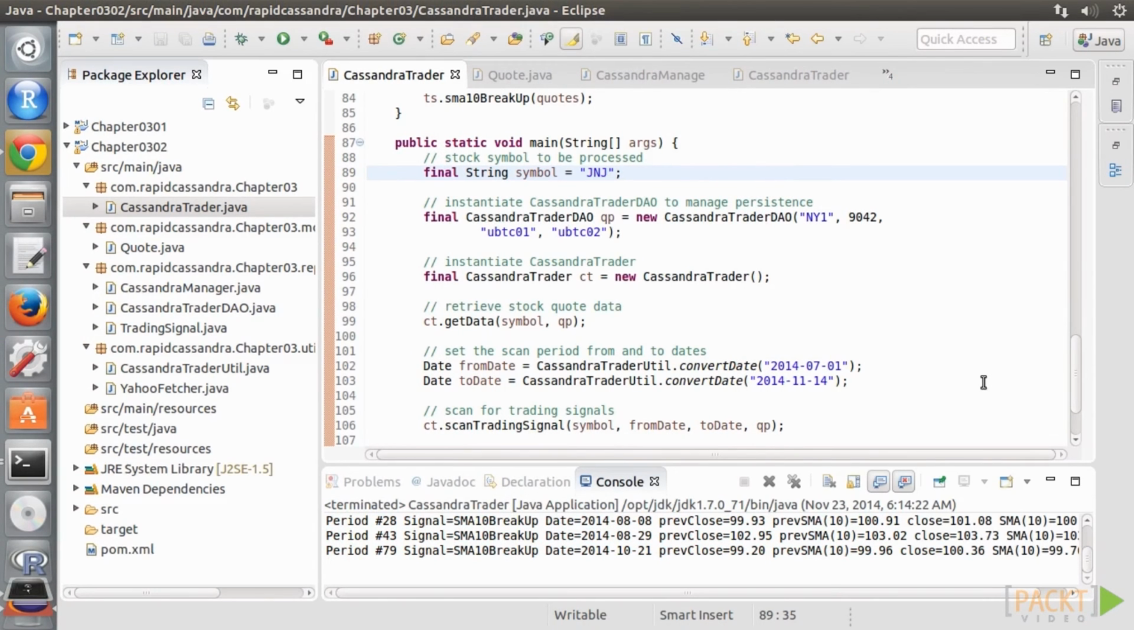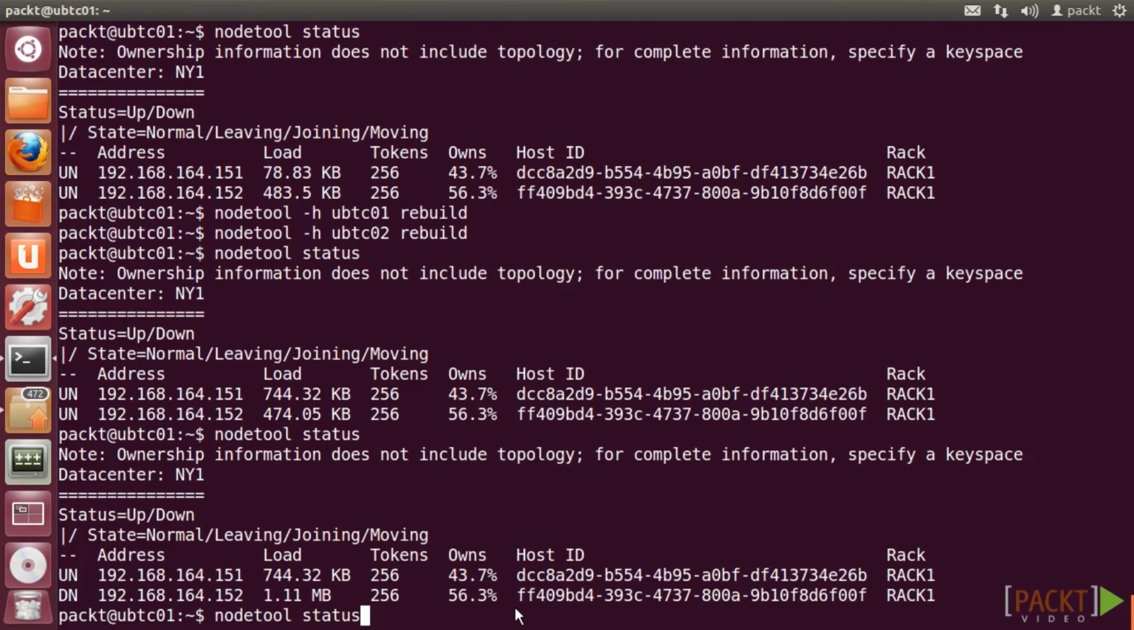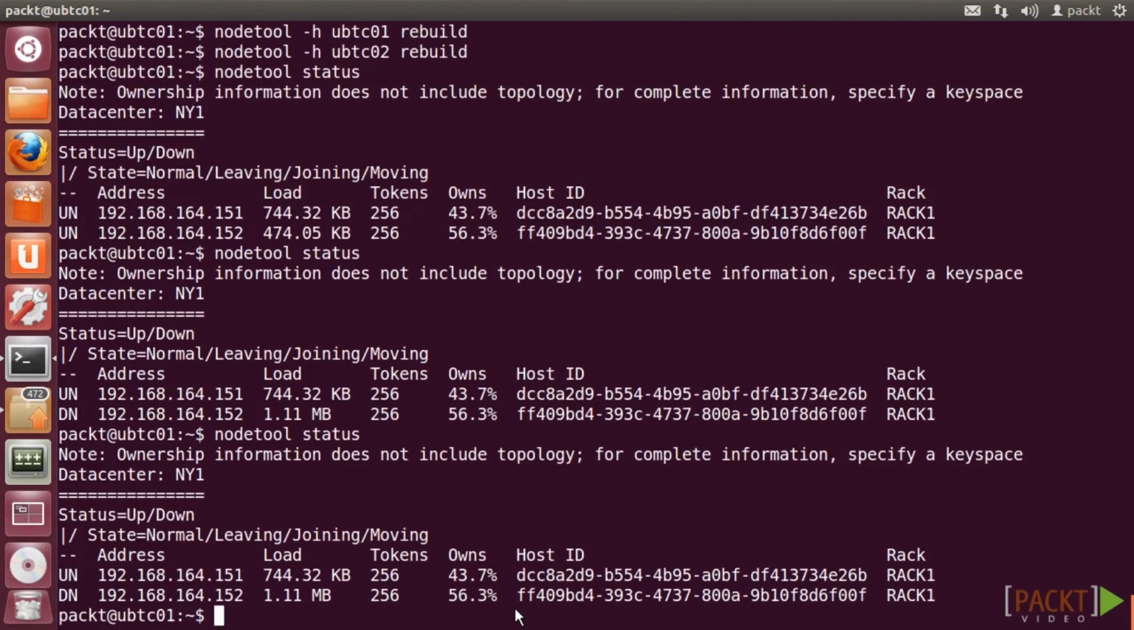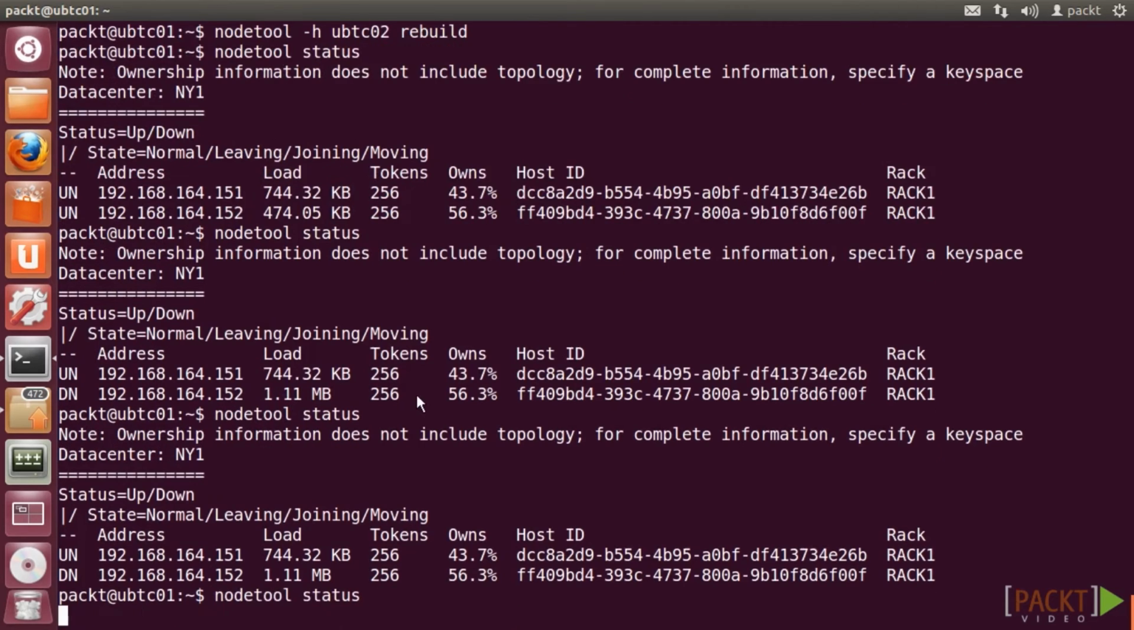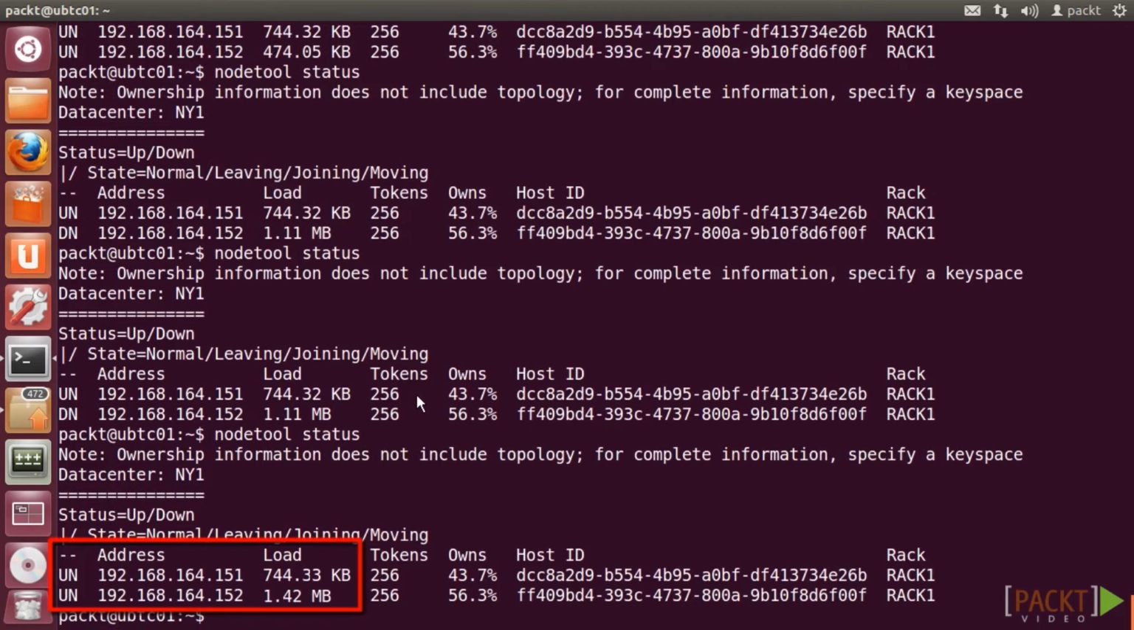It still works, even though one of the nodes has failed, and we haven't changed any code in connecting to Cassandra. Back to the terminal and nodetool status. We now try to bring up the failed node again. Check the status. All nodes are up and the load on both nodes has increased, which should be caused by data replication and the hinted handoff repair mechanism.